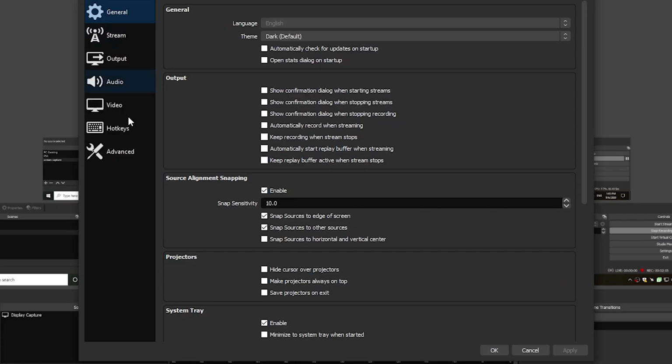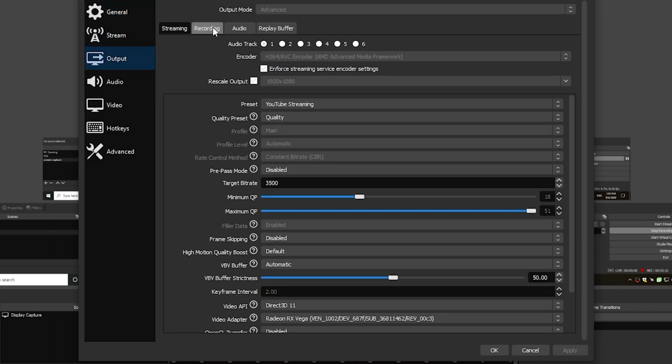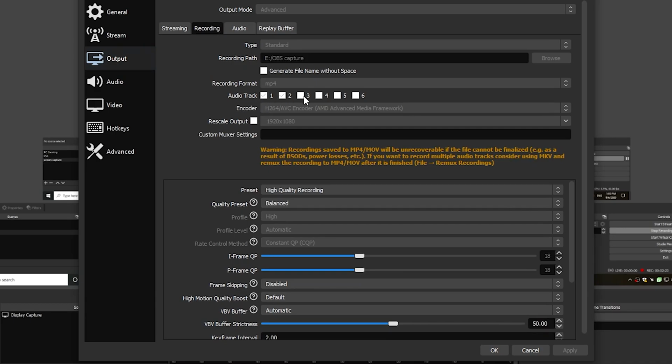So first things first, you need to check to make sure that you've got the right audio settings set in OBS. Okay, so you go into settings. You've probably all got this, but best to double check. Go to output and recording. You want to have at least two audio tracks selected. So me, I've got the game audio on track one, and the microphone audio on track two.